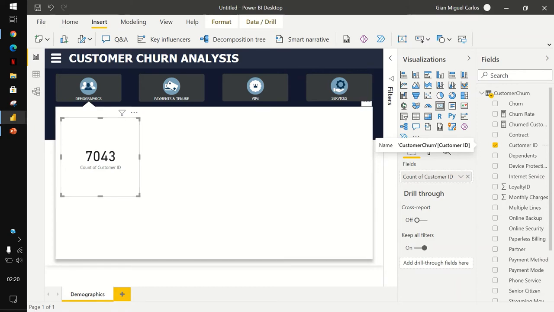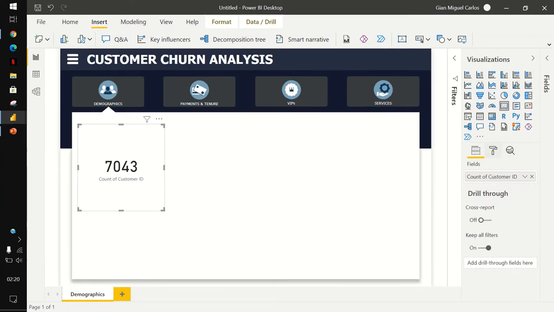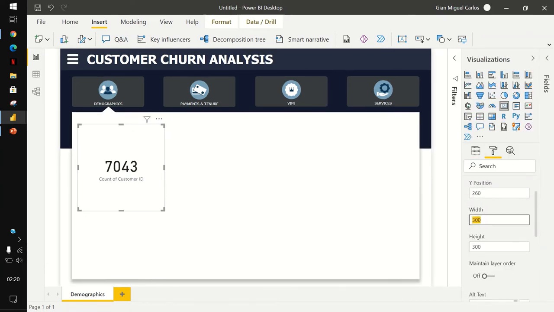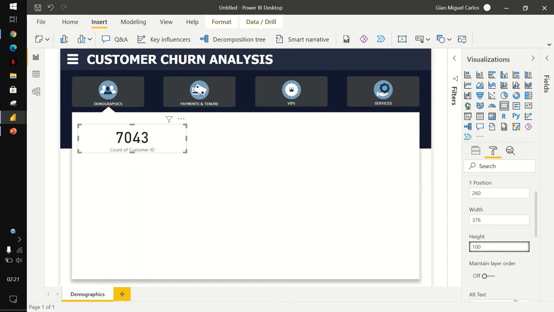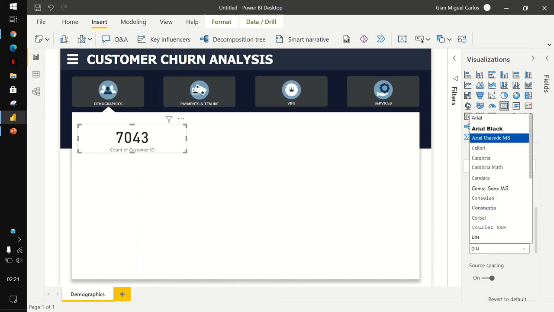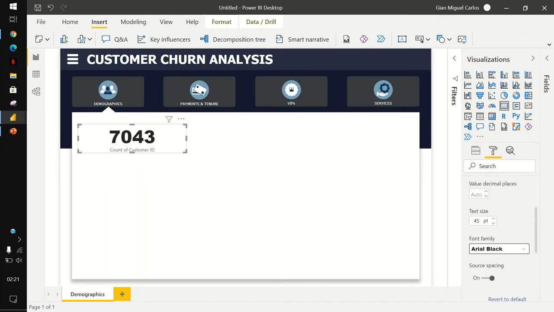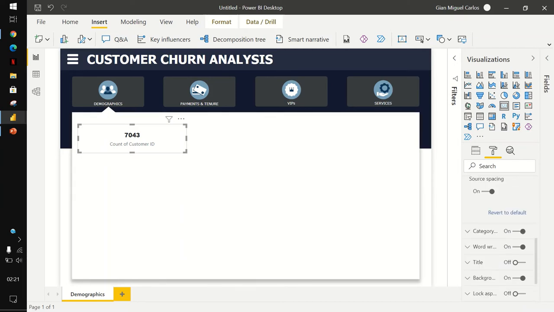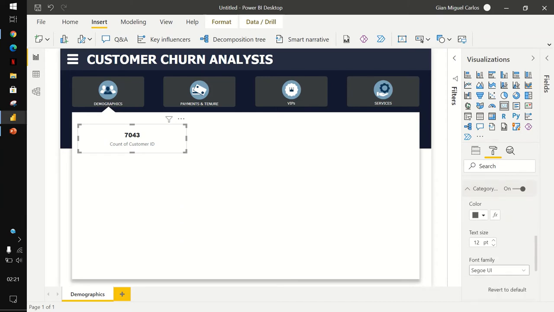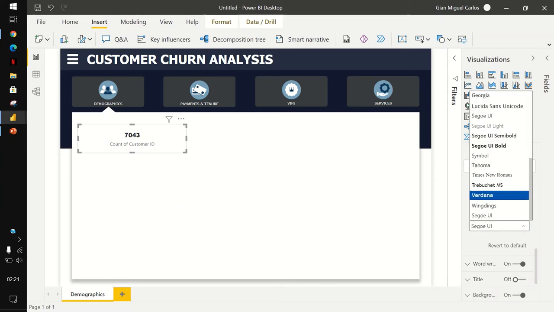Next, we format it by changing the size of the card to 376 by 100. Changing the font to Arial Black and the font size to 15, and changing the font of the category label into Tahoma 12.